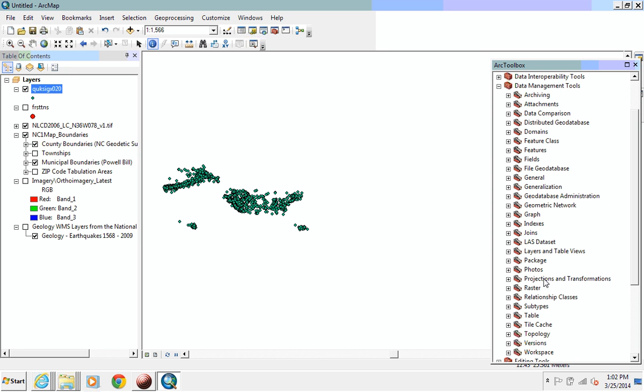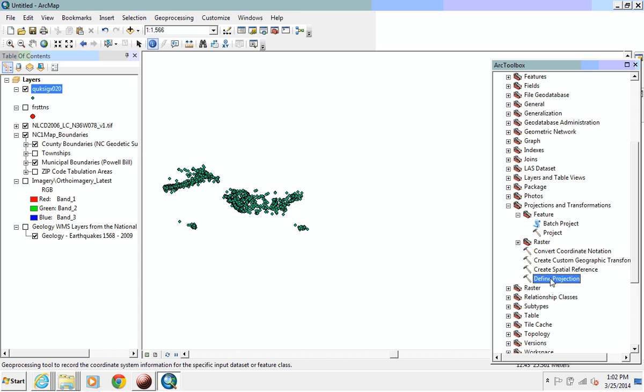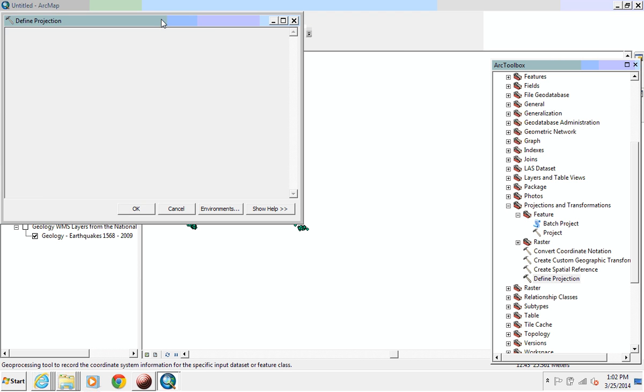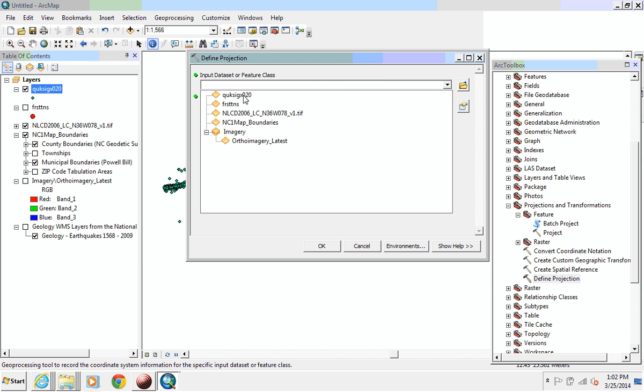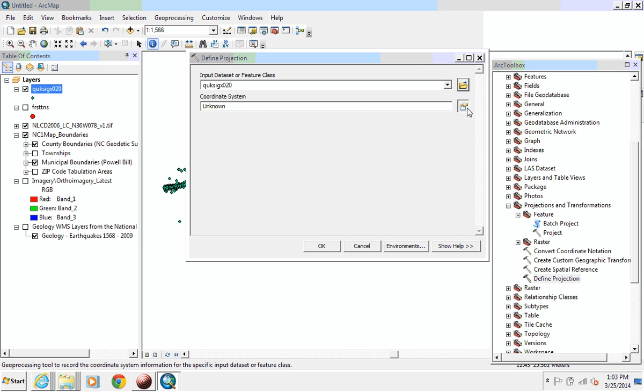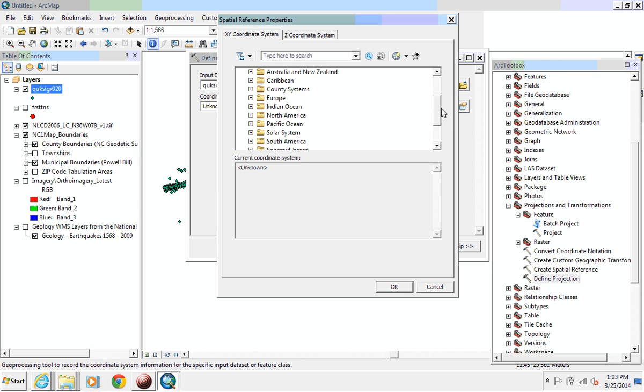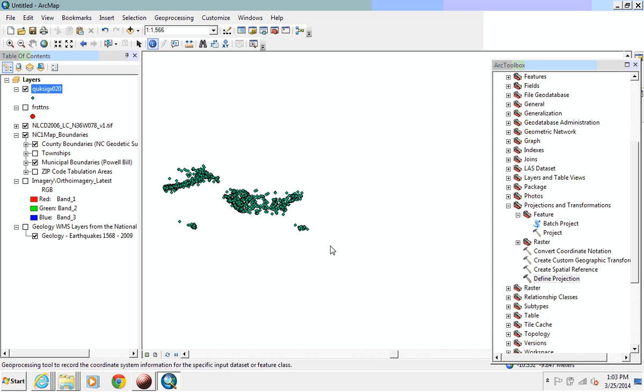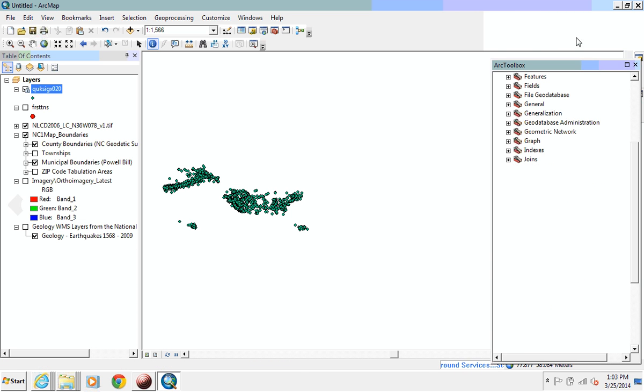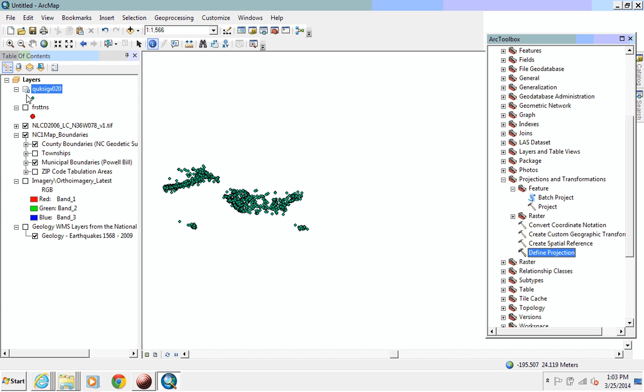I'm going to click on my data management tools, projections and transformations. This is feature data. Okay. And I'm going to click on define projection. So I have to tell it my input data set is going to be my quakes, and I'm going to have to tell it it's a geographic projection. It's thinking. I'll put my coordinates in. It's geographic. World, 1984. Okay. You see in the bottom right there. And on top, that's locked right here.